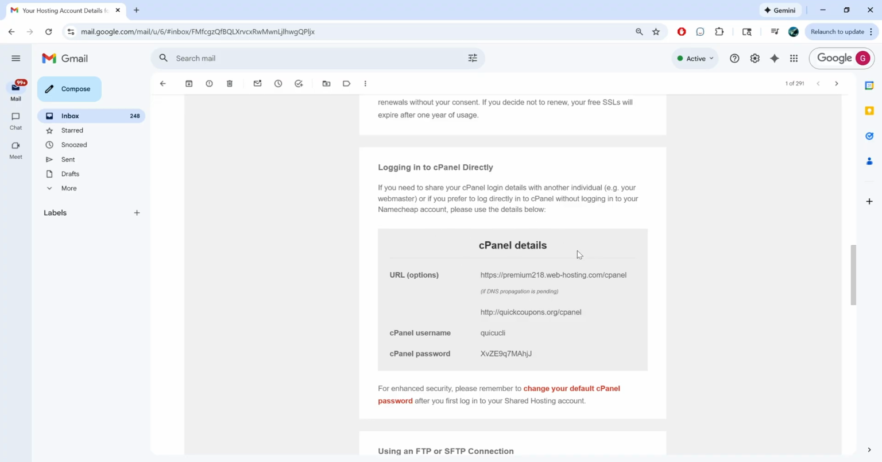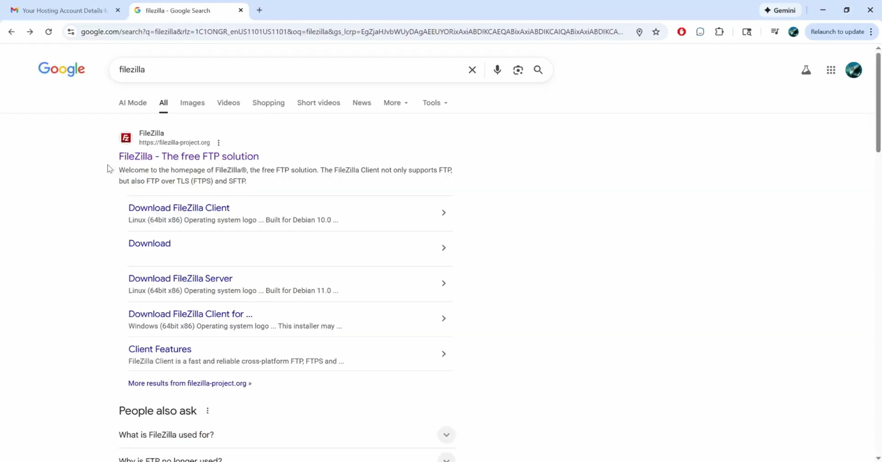Once you have your cPanel details, you will want to install FileZilla. Now this software will allow you to manage your web hosting very easily from your computer. You can manage it directly from the cPanel, but I found this software super easy, and when I was a newbie, this was super helpful to manage everything in one spot really quickly. So we're going to go ahead and install it. Once you have that complete, we'll move on to the next step.